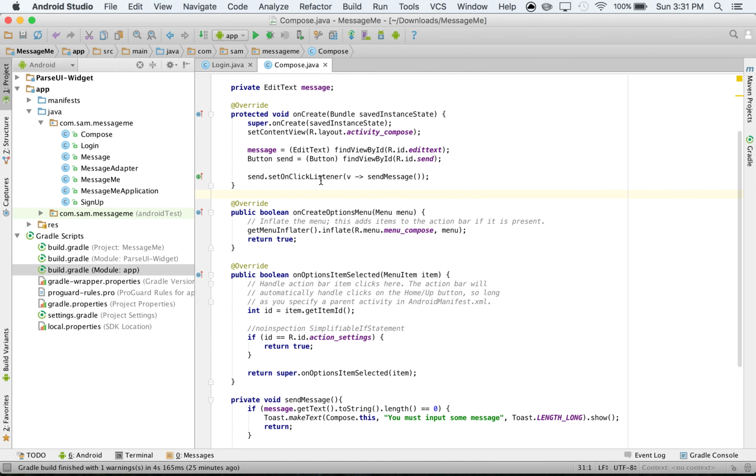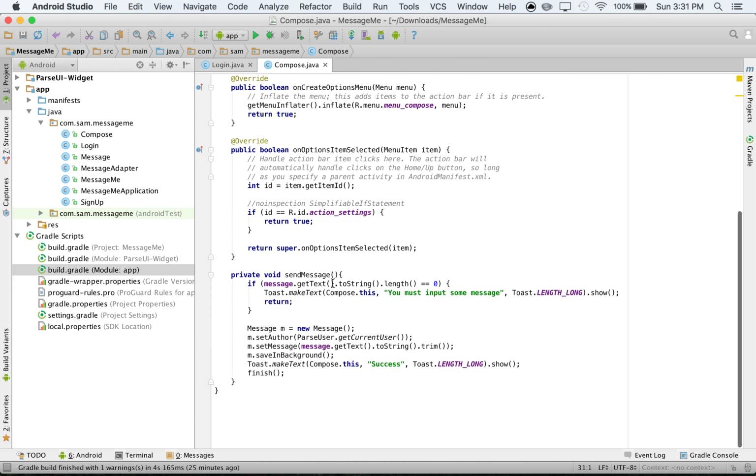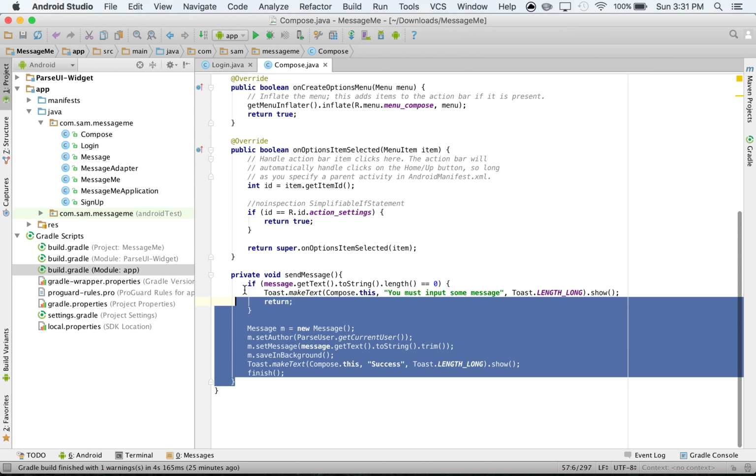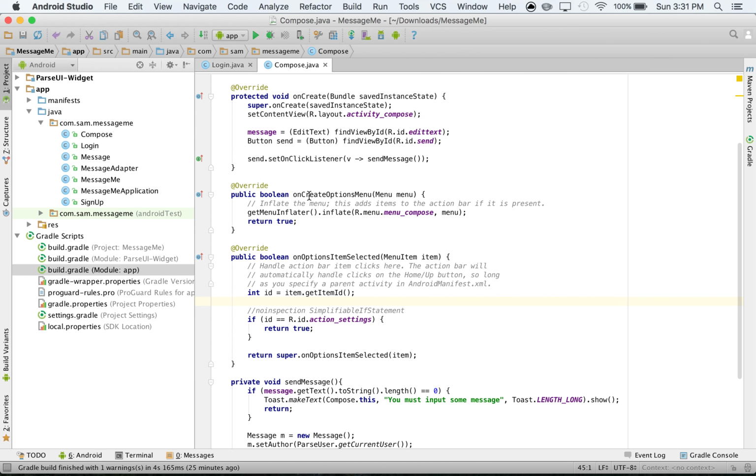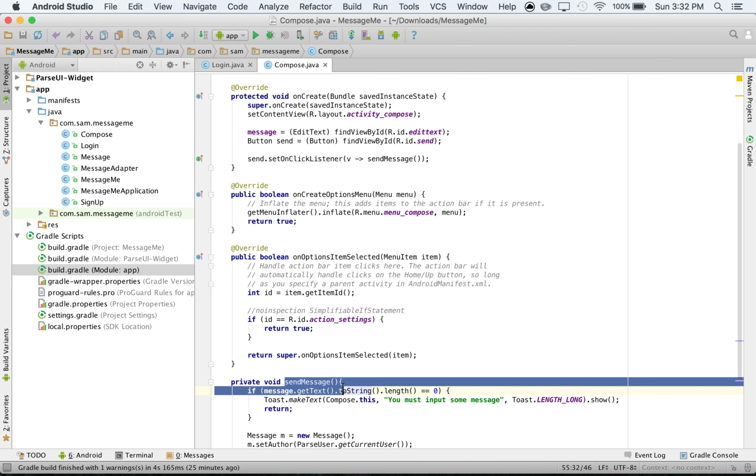Here's another example within the compose activity. Instead of having this functionality here that I've defined within send message, instead of having this encapsulated within an anonymous inner class that is just used for the on-click listener for the send button, we can simply use a lambda function to instead call this send message function here.